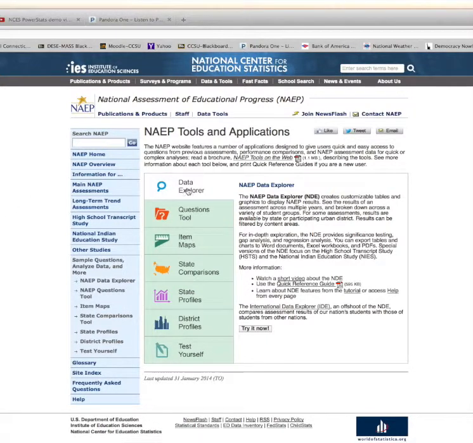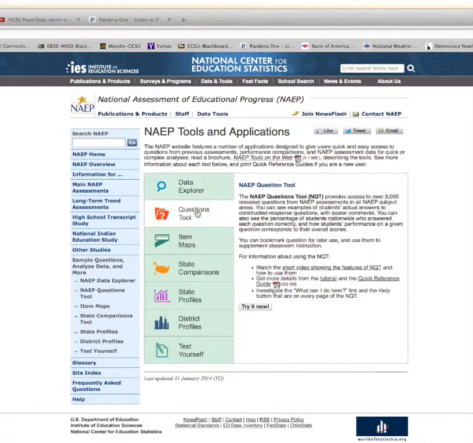Right here, you can go over each button and you can see an explanation of what that particular feature will do. This one's very interesting. The questions tool, you can look up specific assessment items and do an analysis of one or more items to see how students did on that.